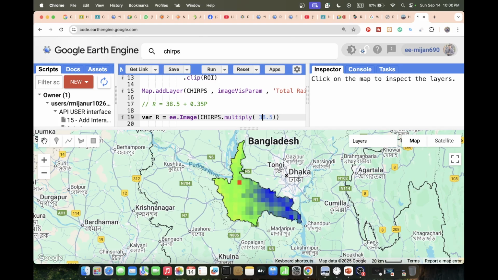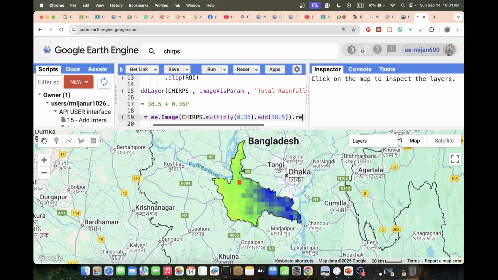38.5, and then add, sorry, it will be 0.35, okay, 0.35, and then add with this value 38.5, okay? And I rename it. Suppose I put the dot rename it as r.